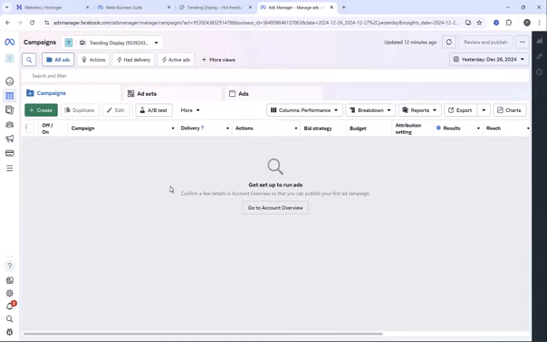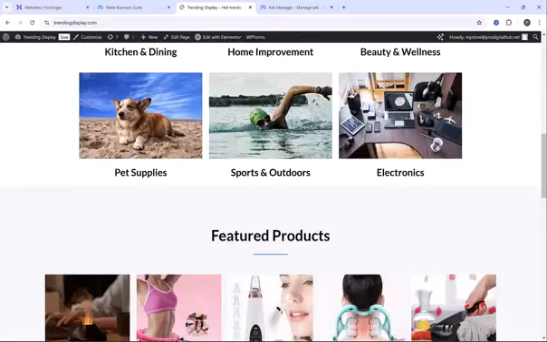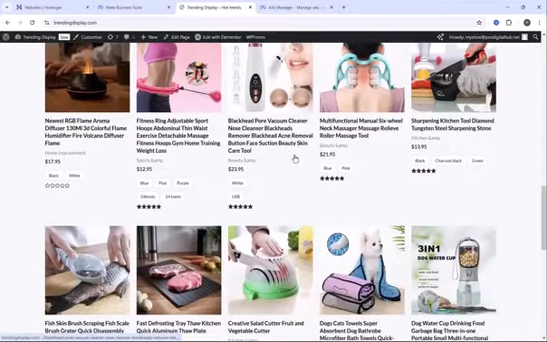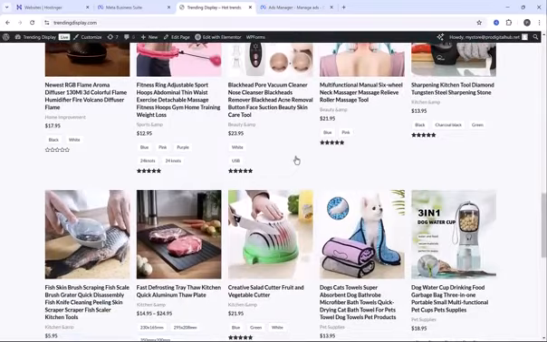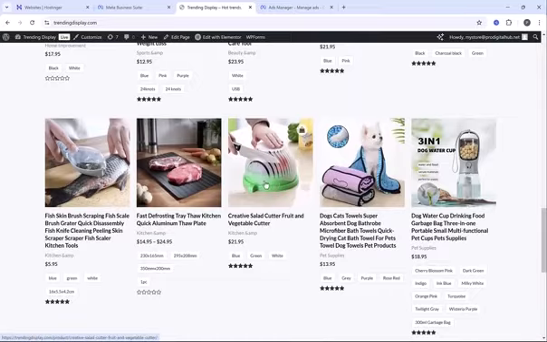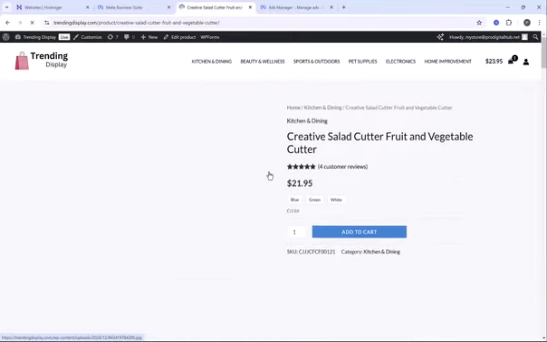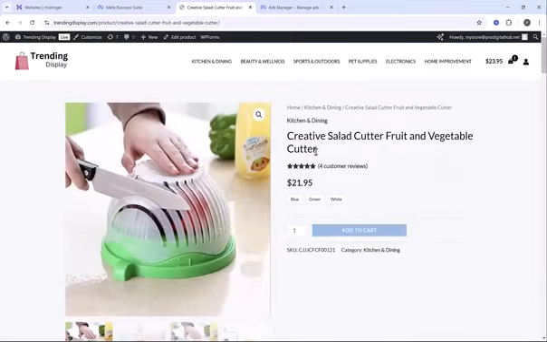In this step, we're gonna create our first ad campaign. In our dropshipping store, we've added many winning products. Each ad campaign will focus on a single product, and we need to keep testing until we find our top performer. So let's, for example, create a campaign for this product. Let's start by copying product name.